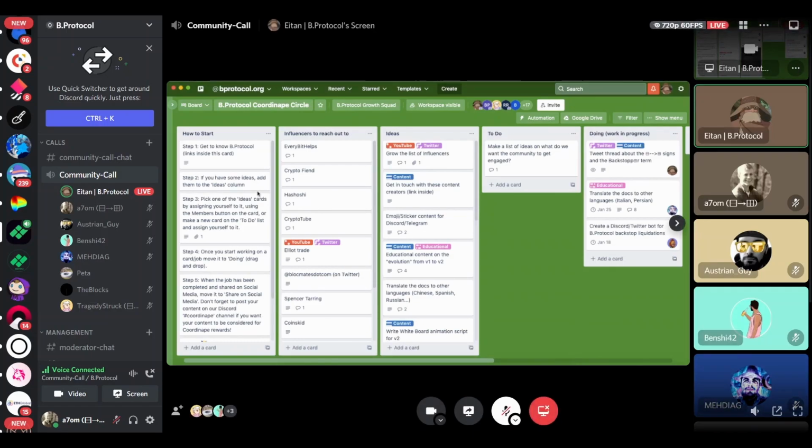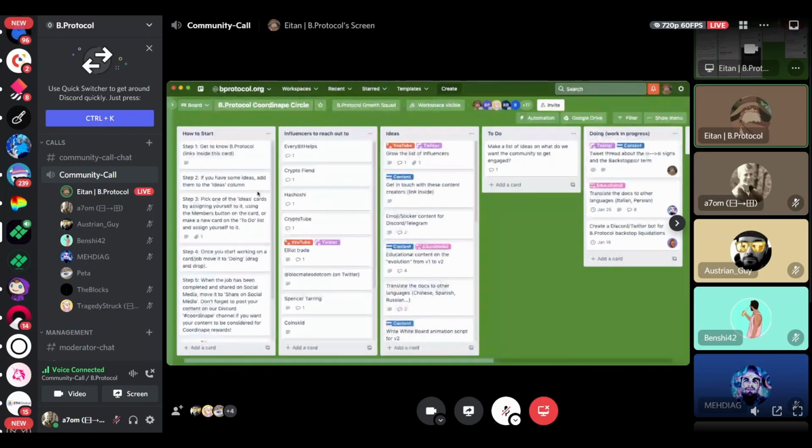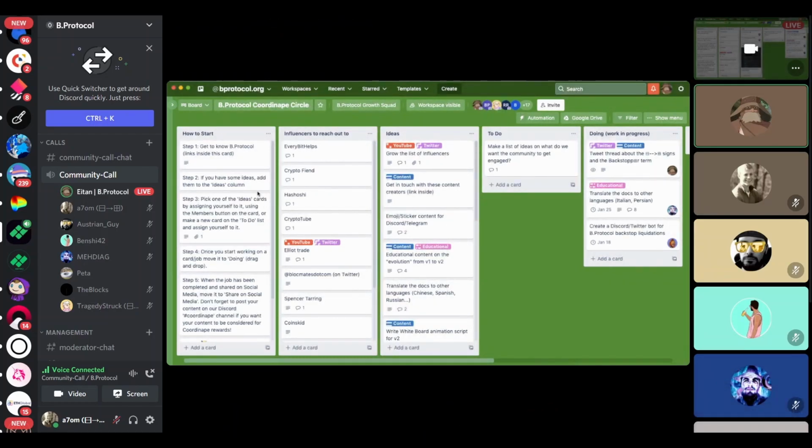So basically, first of all, of course, if you're not familiar with B.Protocol, just get to learn what it is. Hopefully, we'll get some clearer messages out, so if you want to create some content, it will be easier for you to focus on specific messages. I hope by the end of this week, we'll have something clearer to share with the community. If you are a content creator, you can take those specific messages and just work with them.